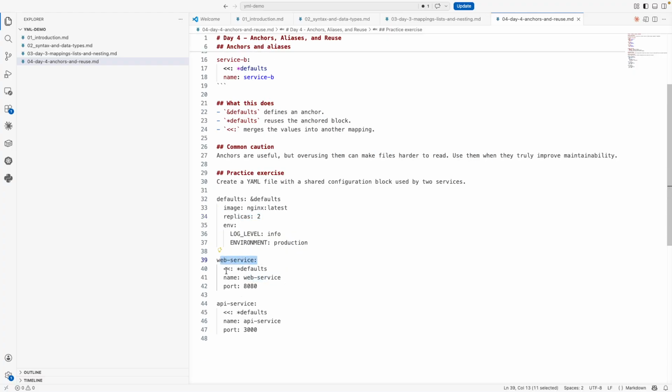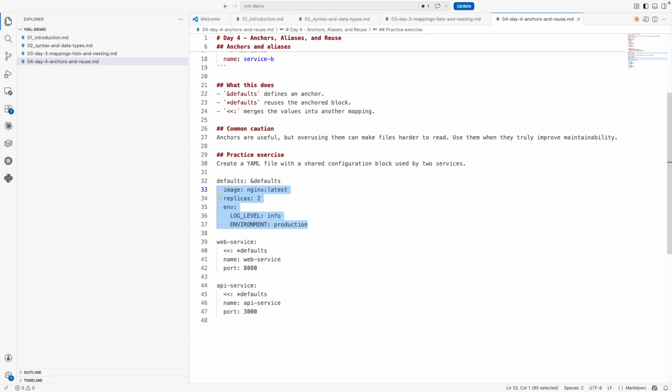So the web service with the merge key, with the alias defaults. The name of this web service is going to be web service, port number 8080. But on top of this, since I've used this alias, every component here, the image, the replicas, the log level, the environment, everything will be copied from the defaults. The same applies to the API service as well. So what did we do here? We have got three items here: the anchor, the alias, and the merge key. Everything will be taken from the anchor to the places where we have the alias, and we are also merging those values into another mapping.